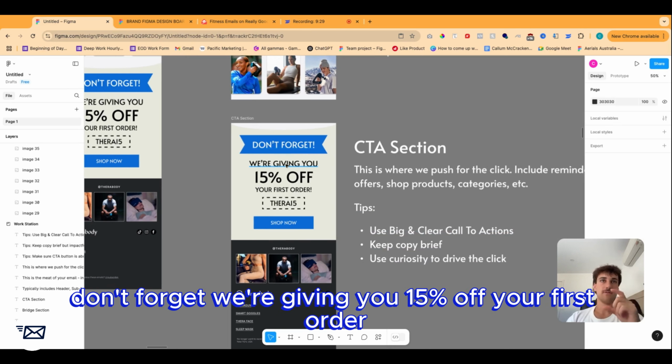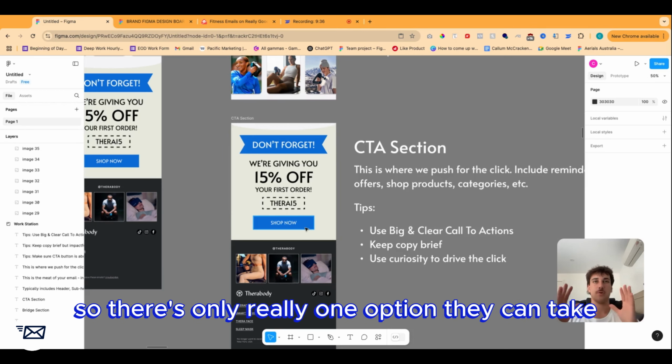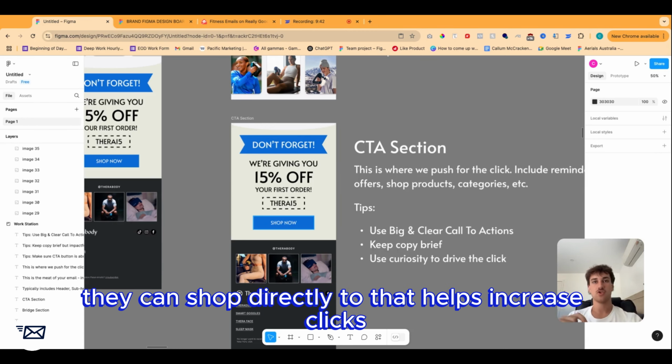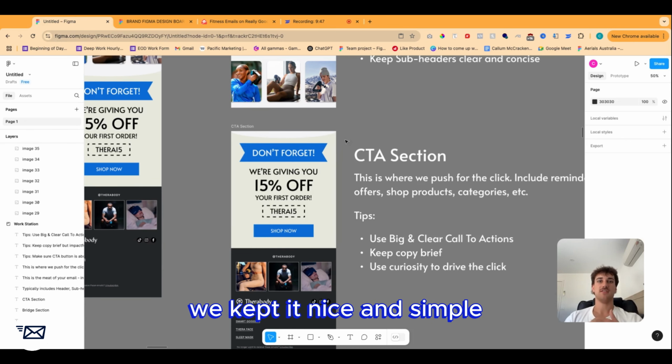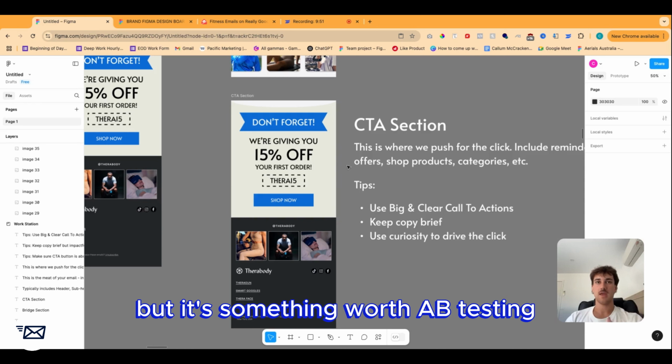You can see here, don't forget, we're giving you 15% off your first order. Here's your code, shop now. Nice and clear, nice and simple, direct call to action. So there's only really one option they can take. What you can also do here is include product images with actual products they can shop directly to. That helps increase clicks. For this email, we kept it nice and simple as we believe that would help drive clicks, but it's something worth A/B testing further down the line.